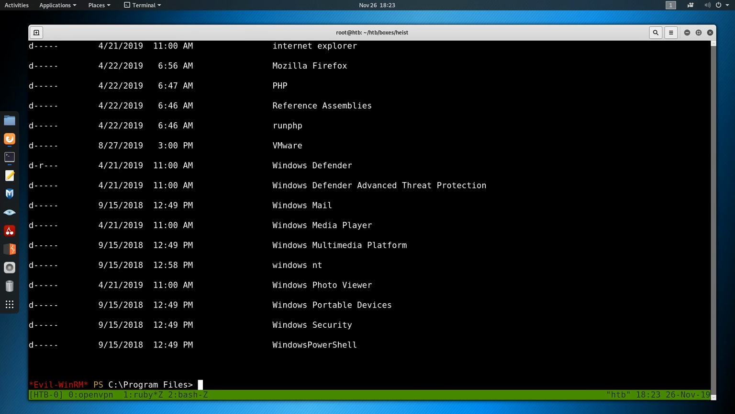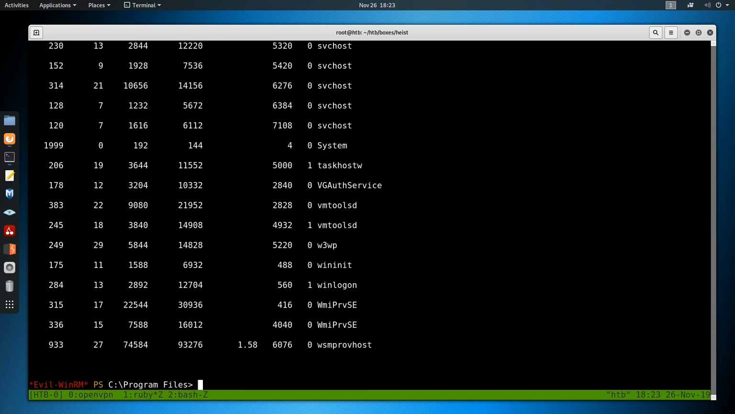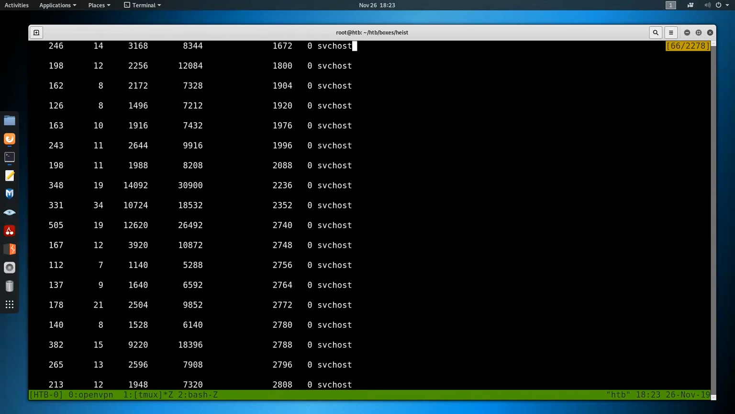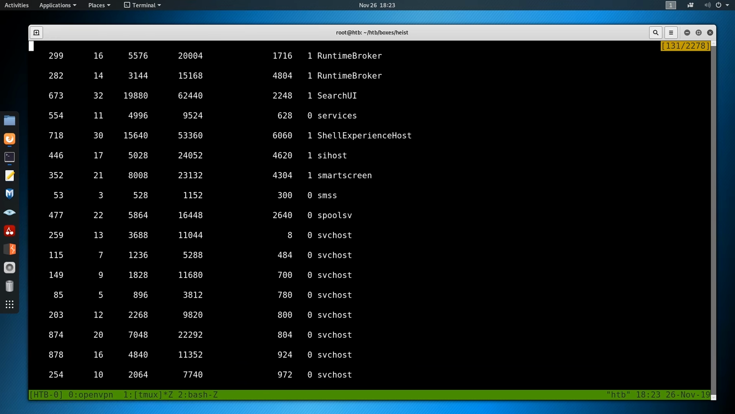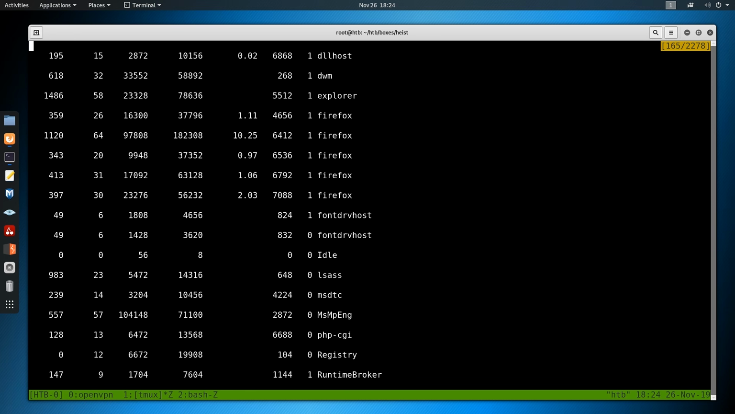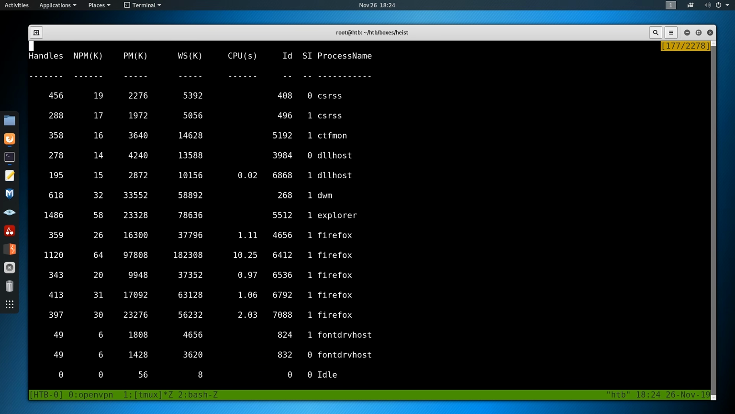If we do GCI at the root, we could go into Program Files and do GCI. And at this point, we realize Firefox is installed. That's not a normal thing. So we could check if it's running with Get-Process and then look at all the processes on this box. A lot of svchost, holy crap. And we see a few Firefox processes.